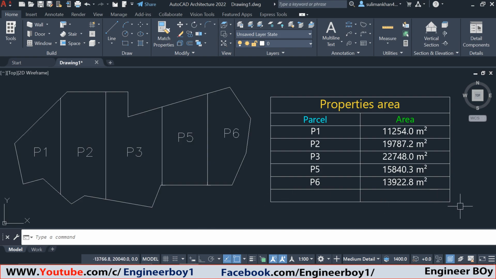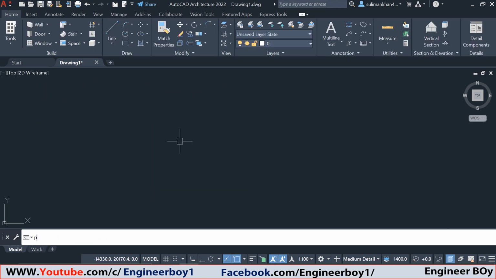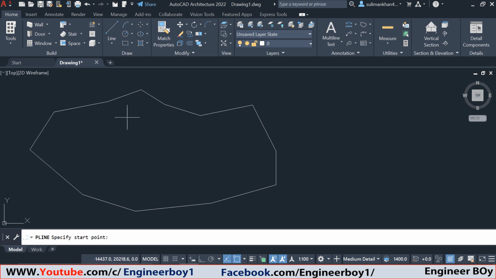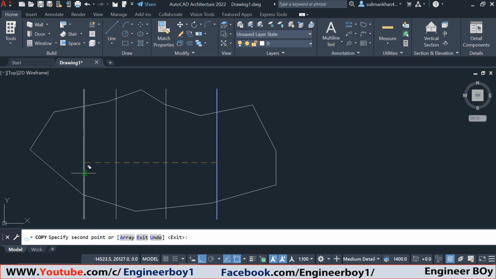Okay, let's start from the beginning. I'm going to delete this and draw a random property, just like that. By typing C and space, I'm going to close it and then draw a line like this. Just taking its copies so I can have some parcels like this. Okay, that's good. Now just trimming these so I can have clean work.